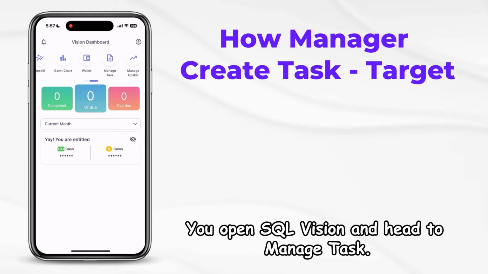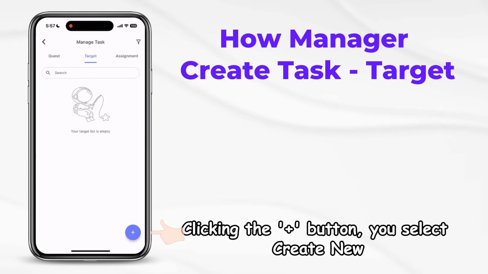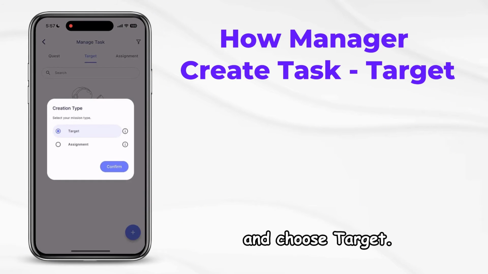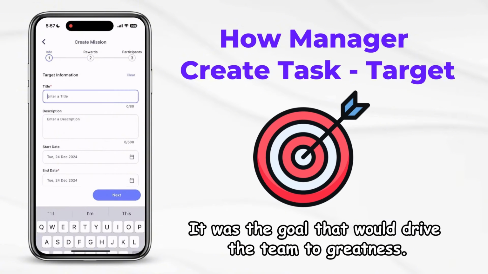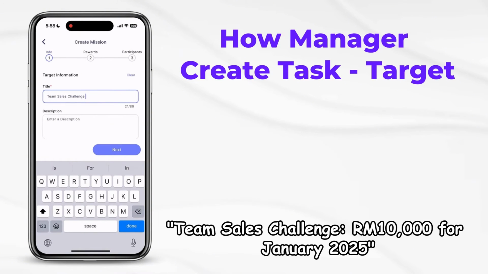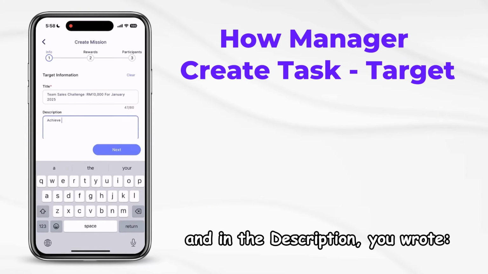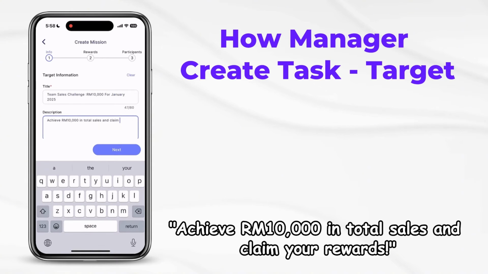You open SQL Vision and head to Manage Task. Clicking the plus button, you select Create New and choose Target. This wasn't just any target. It was the goal that would drive the team to greatness. You named it, Team Sales Challenge, 10,000 ringgit for January 2025, and in the description, you wrote, achieve 10,000 ringgit in total sales and claim your rewards.